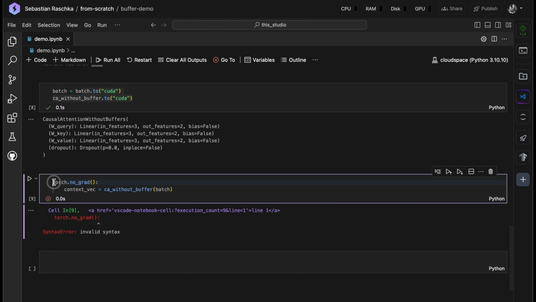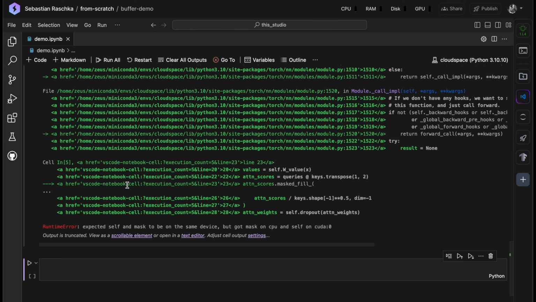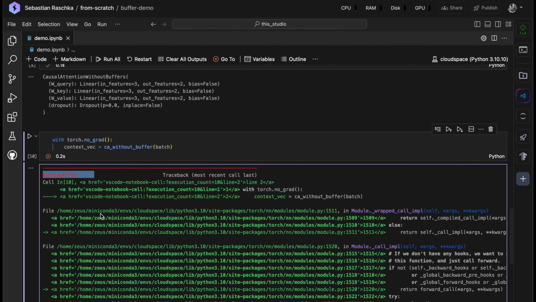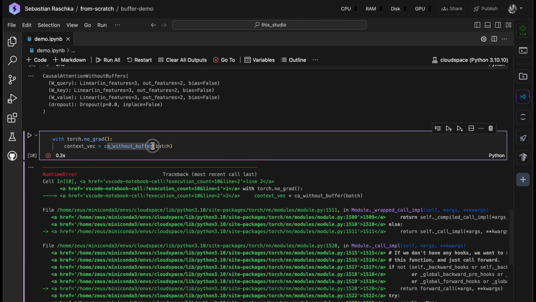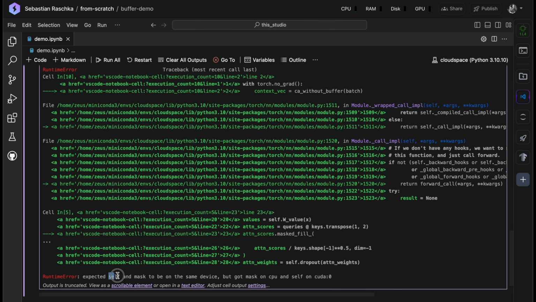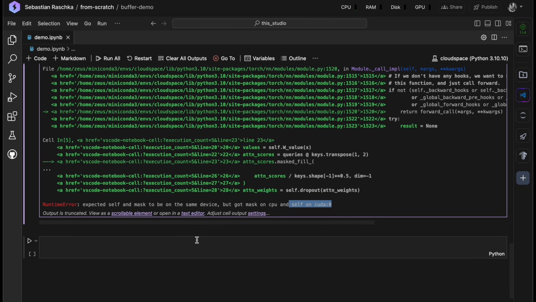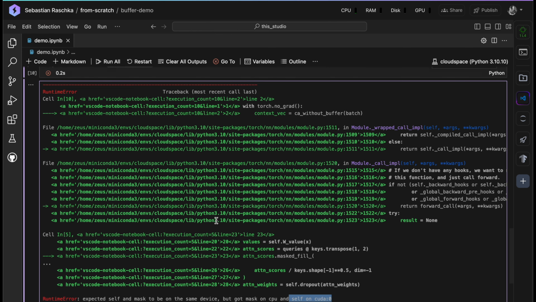Oops, I made a typo. That is what happened. Let's fix that. Okay, so what happened here? So we have a runtime error. And if we look at this error, if we scroll to the bottom, it says expected self and mask. So self here would be referring to this CA without buffer. Expected self and mask to be on the same device, but got mask on CPU and self on CUDA. So this means somehow something got transferred to the GPU and something didn't get transferred.